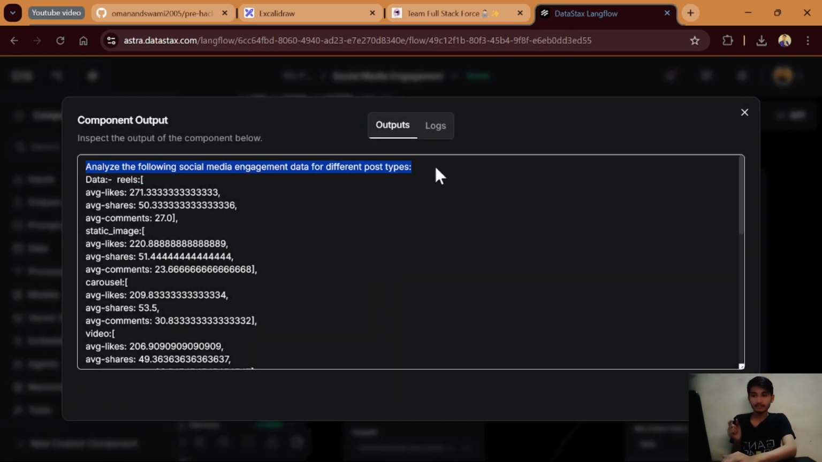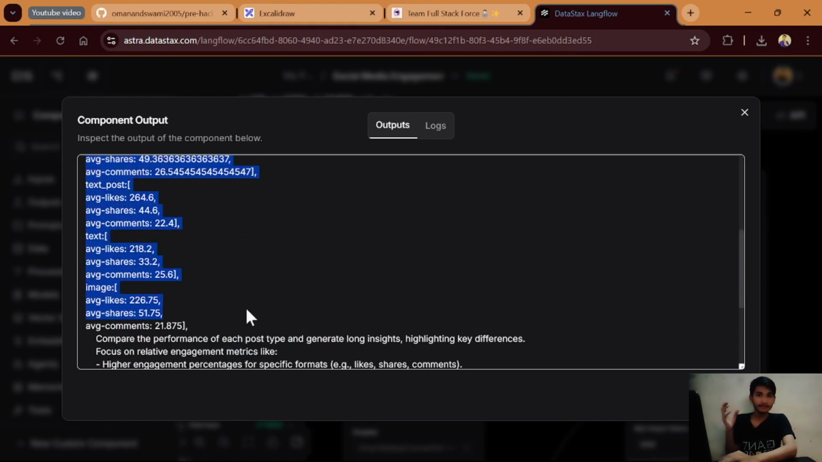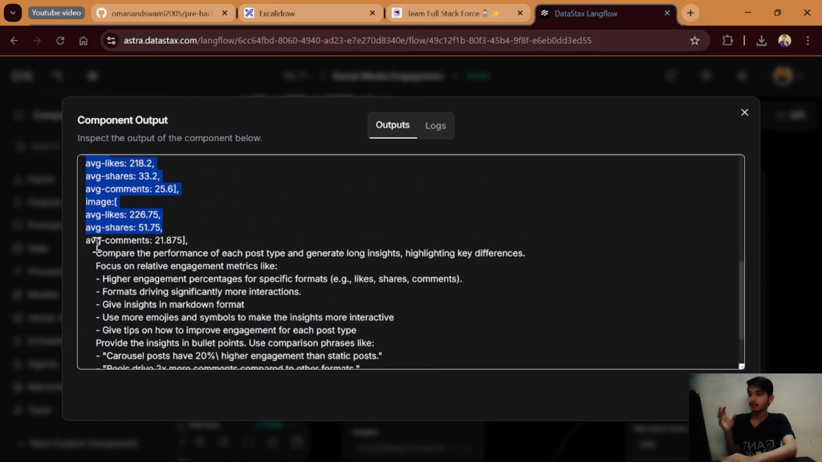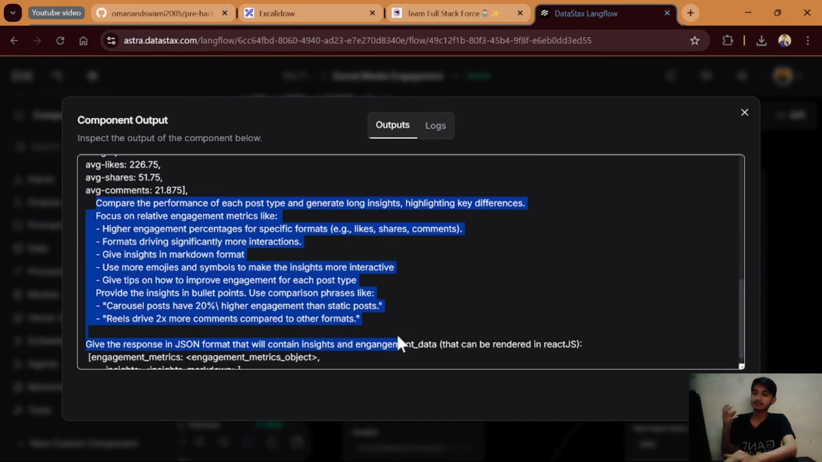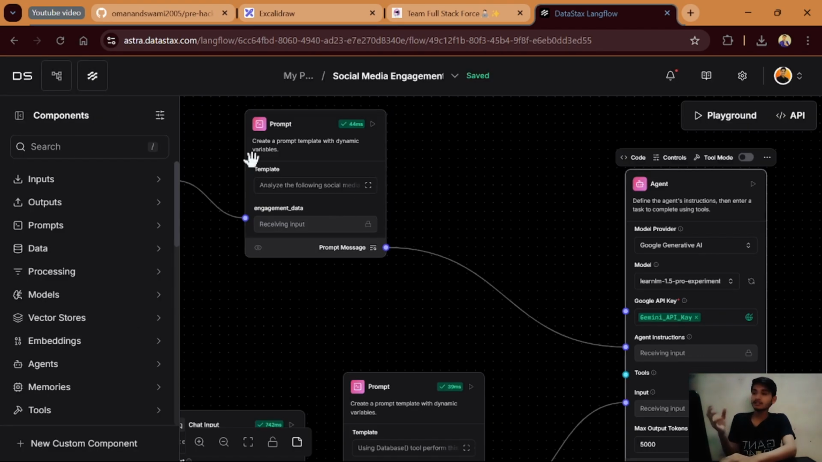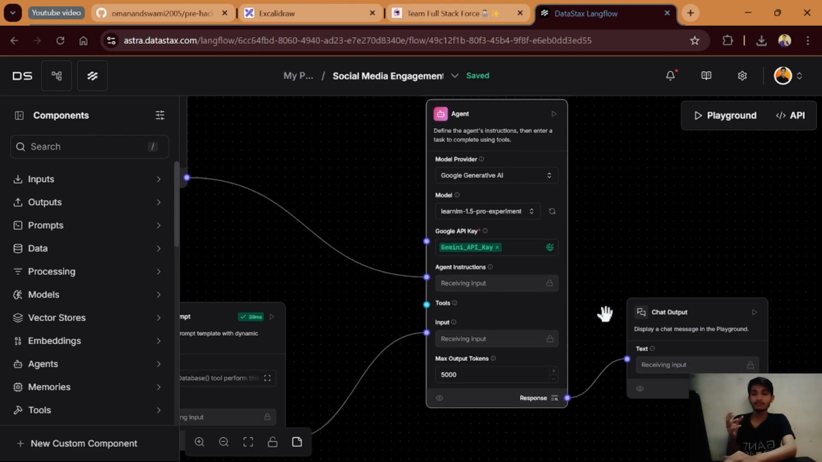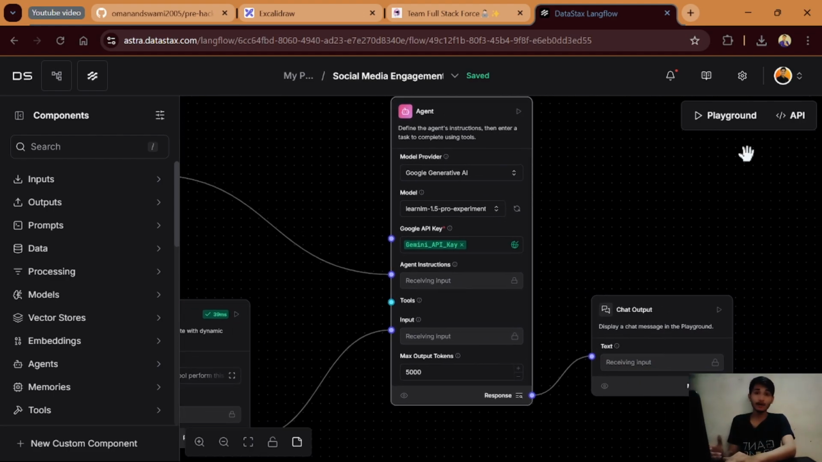This was the first line of my prompt, and this was the main data, a reel starting from here. This data came from the database directly, and our prompt incorporates it, and then we are providing some more prompts, and all these things we are feeding into the agent, which will process it and give us a chat output.